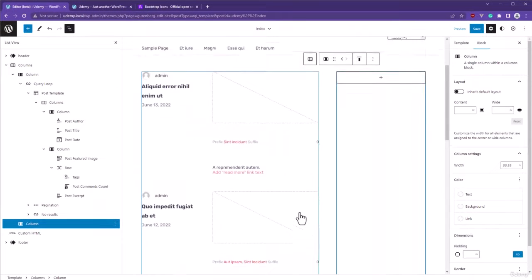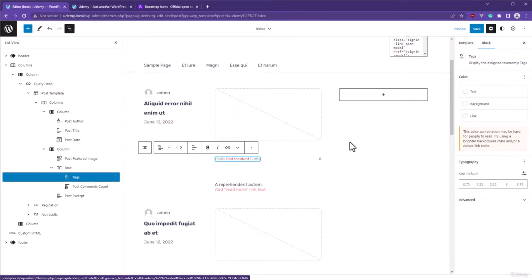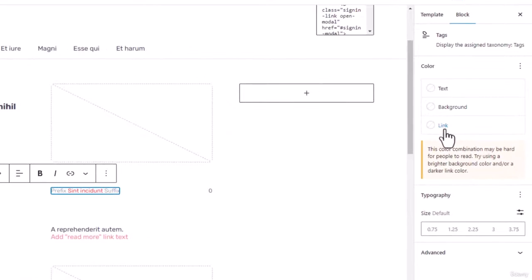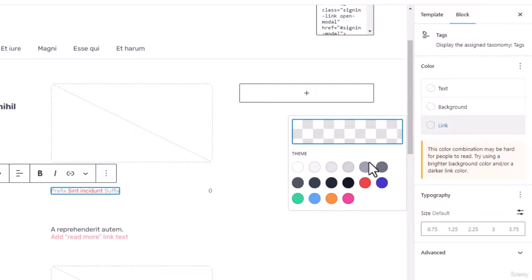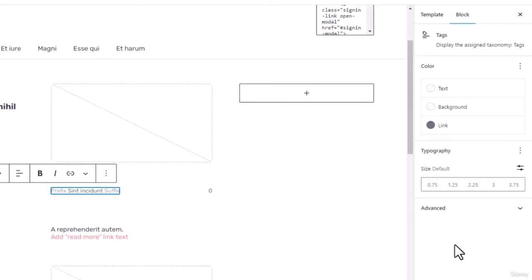Let's fix both issues. For the links, we can easily change the link color by modifying the post tag block. Under the post tag block settings, set the link color to Udemy Gray 500. The color we're using is the same color applied to the row block. Our tags and comment count should match. Nothing else needs to change. Let's move on to the second issue.